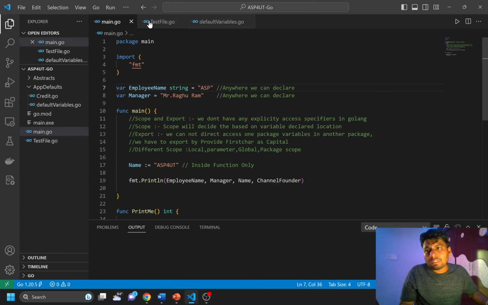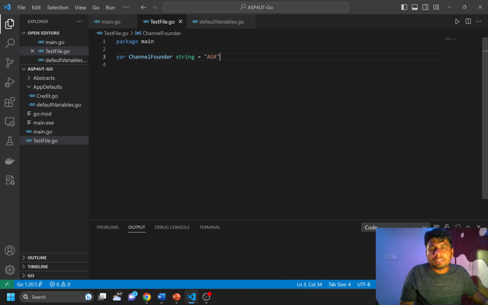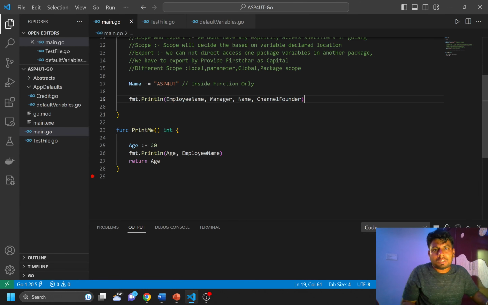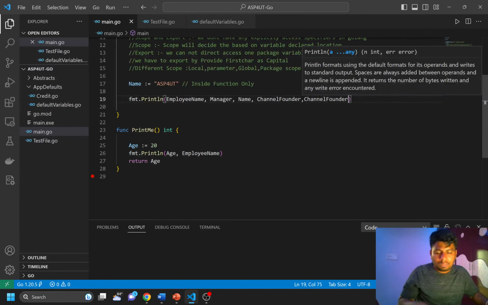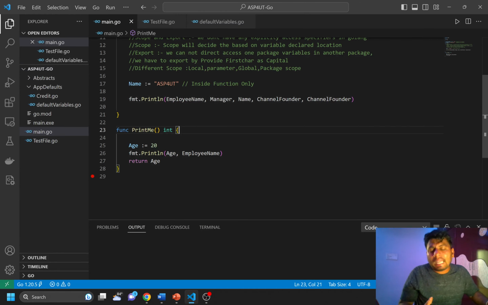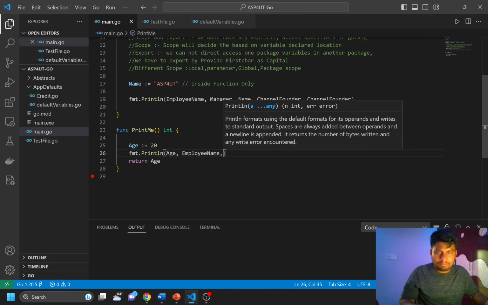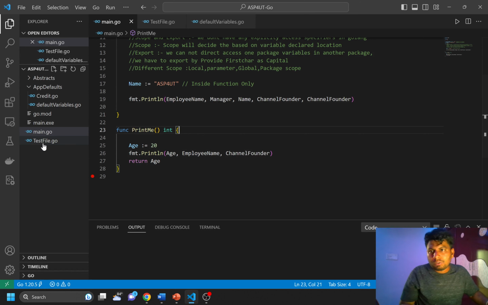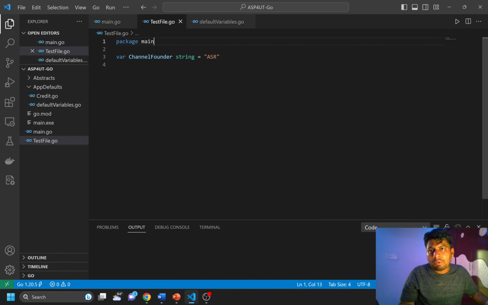Let us see another file also. There is a text file. See, this is another file, but the package name is the same. Let's try to access this global variable from the main file. It is accessible because these are global variables. Global variables we can access in the entire package irrespective of files. The test file and main file both have the package name main only. That's why you can access this one.